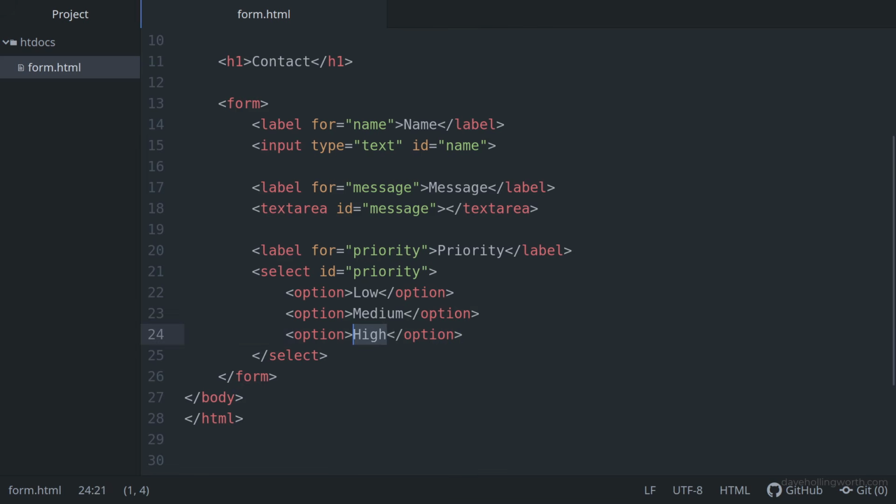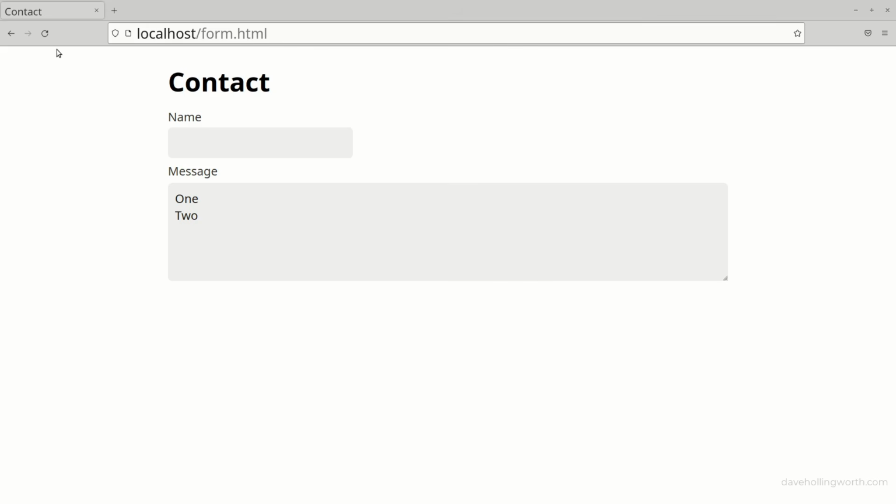Alternatively, if we add value attributes to the option elements, this is the value that will be submitted, not the text. This is the recommended way to do it, as the text is just a label. In the browser, the select element is shown as a drop-down list, where you can choose one of the supplied options. Note that when the page is first loaded, the first option is selected by default.